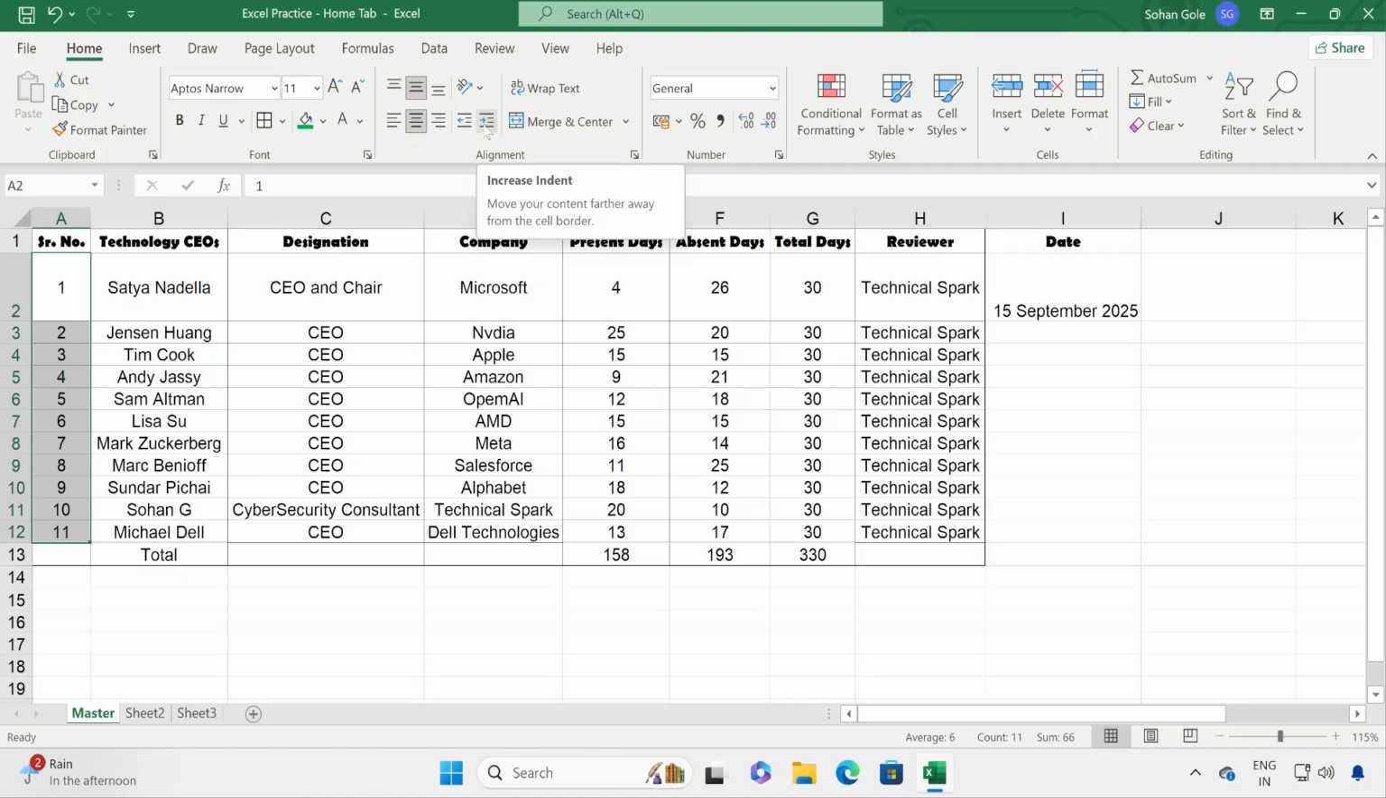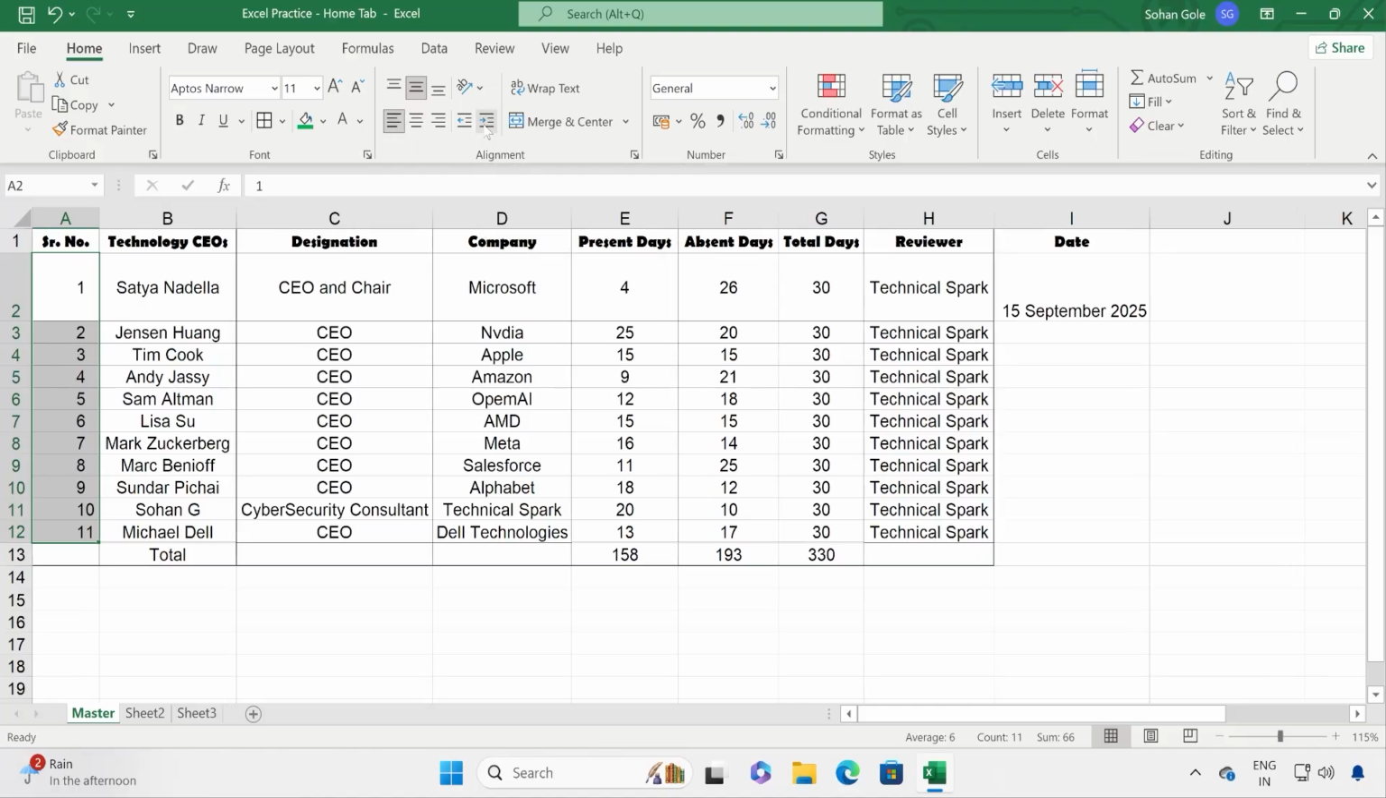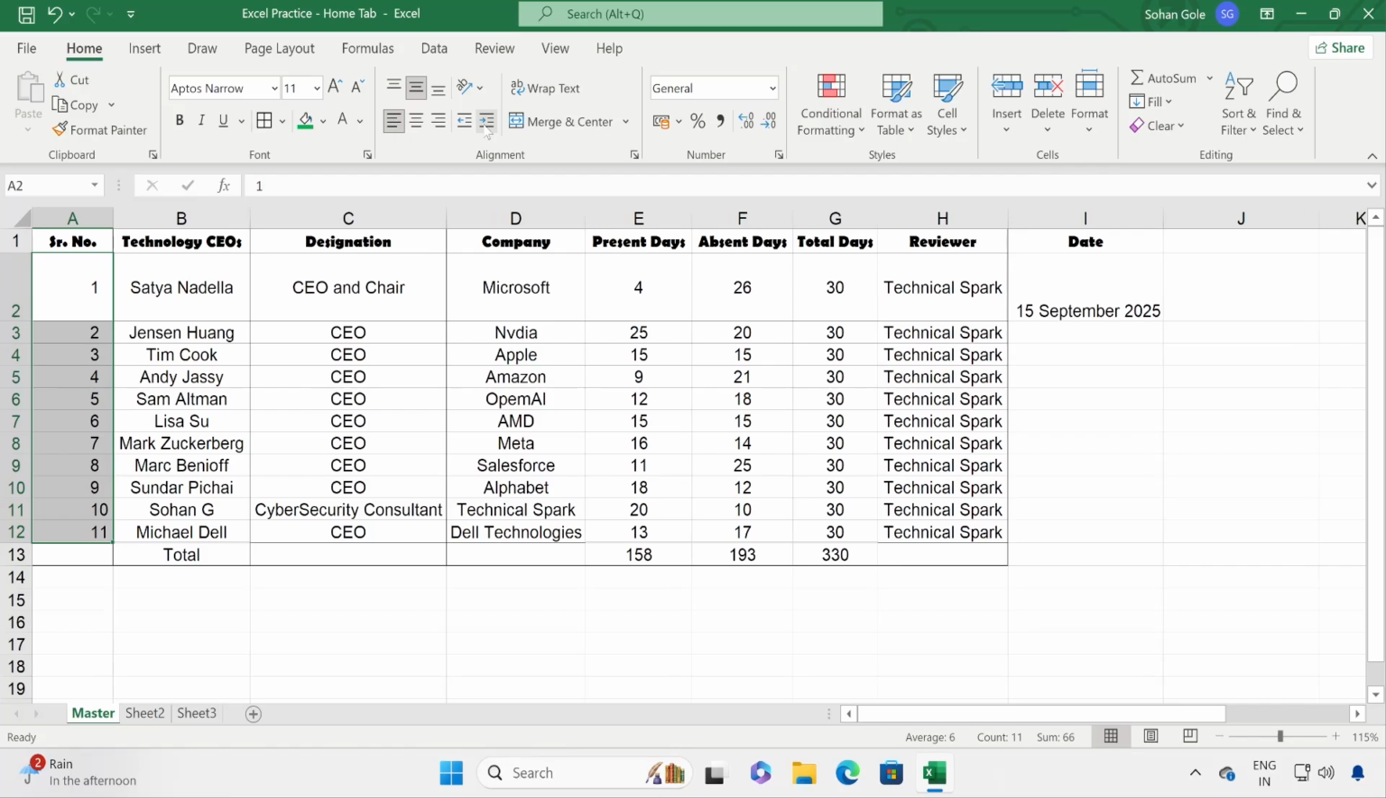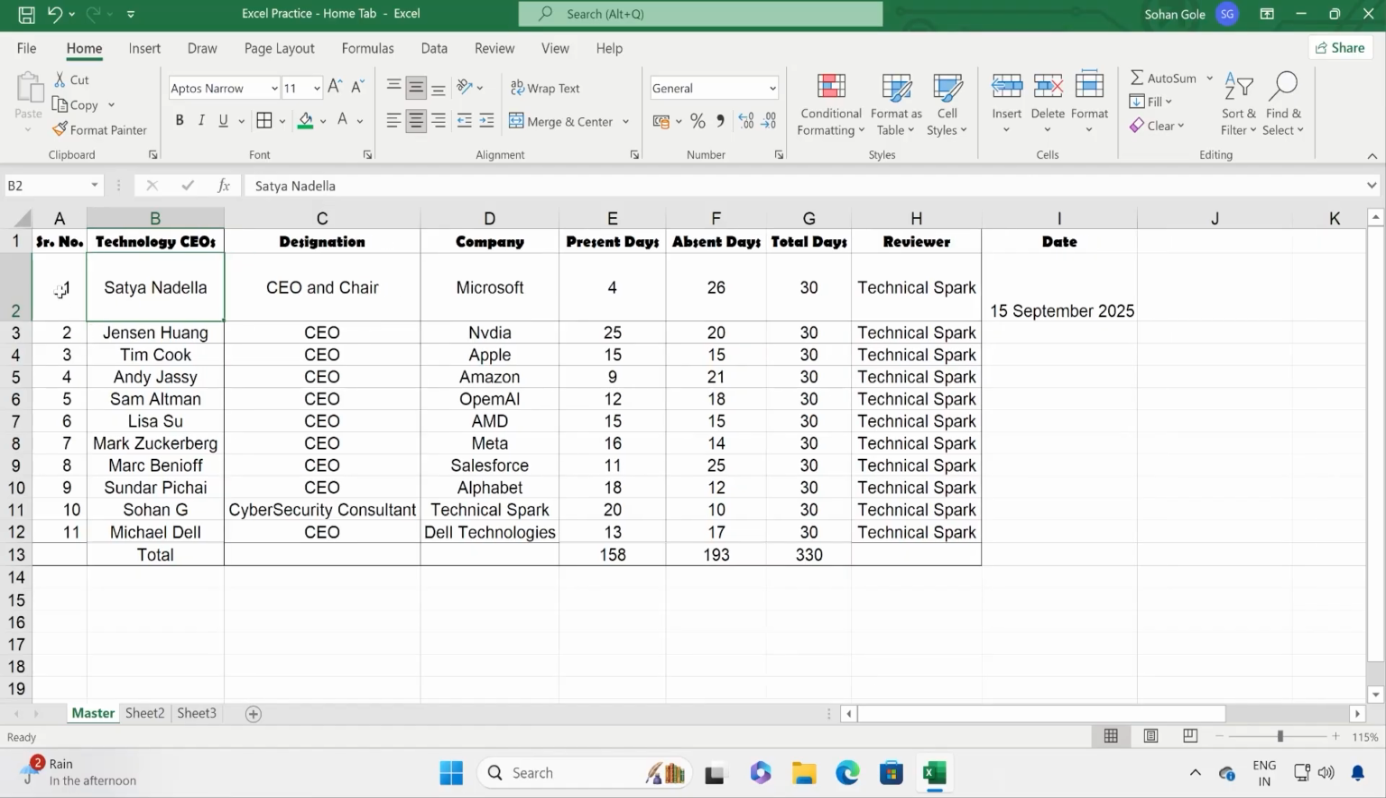So let's say I'm going to increase the indent. As soon as I click here, you can see my data is getting moved, right? Similarly, if I want to go back to the previous one, here I can utilize these options, right? So this is how it works, guys. So how exactly you want to represent your data, you will be able to do it with this particular simple trick. So this is one of the things.